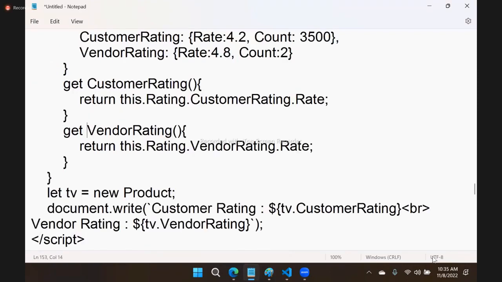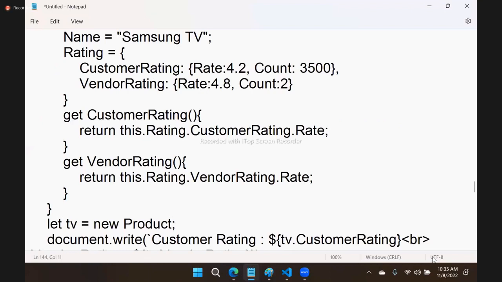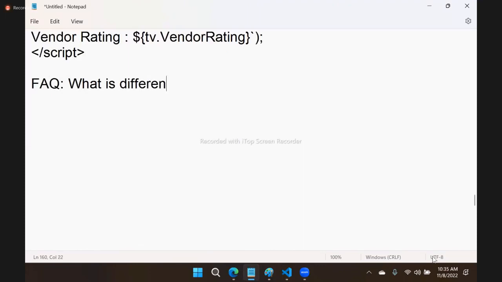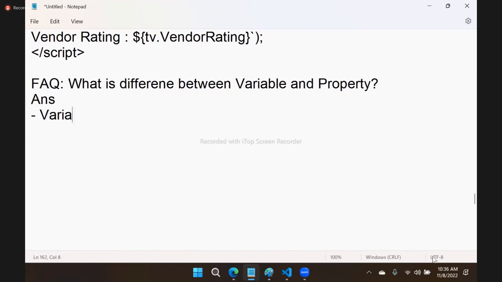So we have two important options: one is properties, another is accessors. Next important question is what is the difference between variable and property. I hope you can tell now. So the first point is variable. A variable is immutable, right? Immutable means it cannot change.